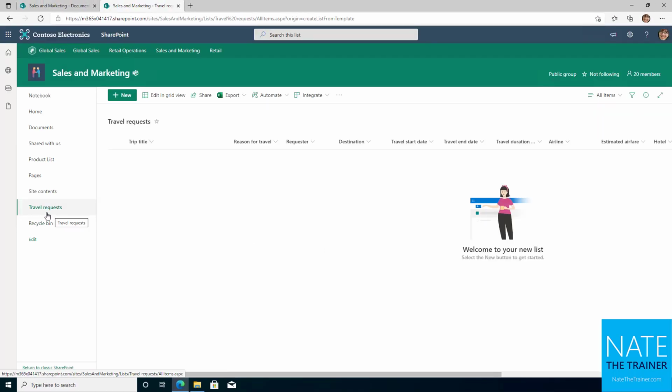All right, so now I can see travel request on my left-hand navigation menu, and I've got my blank list ready to go. Now again, I could use Edit in Grid View and just go left to right, but with a form-specific process like this, I'm probably actually going to just have my users use this new button and do one form at a time. So let's go ahead and submit a travel request.